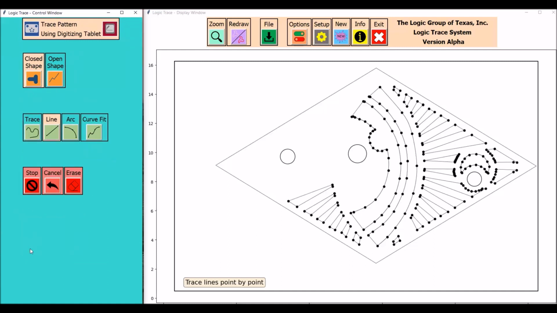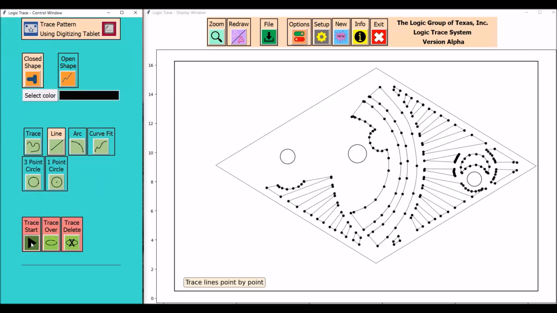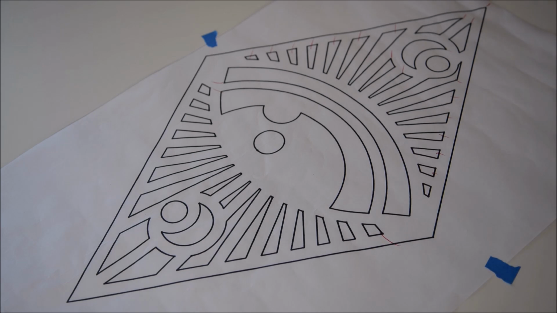One unique feature the program has is the ability to extend the control window to another device, like, say, a cell phone or an iPad. This way you can control your drawing selections right beside where you're tracing.